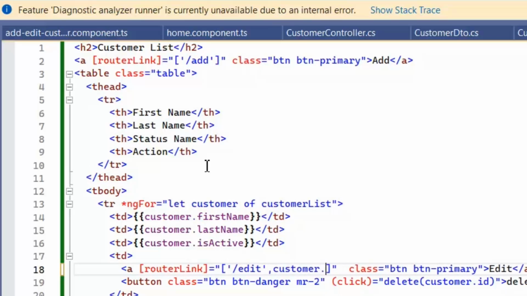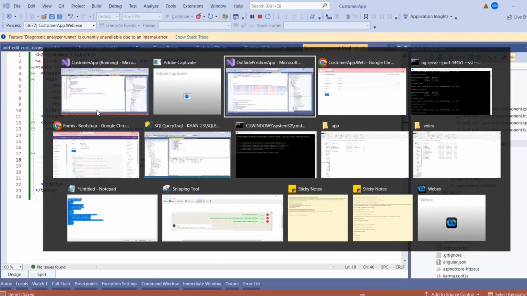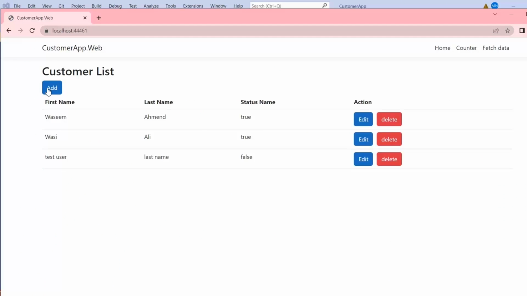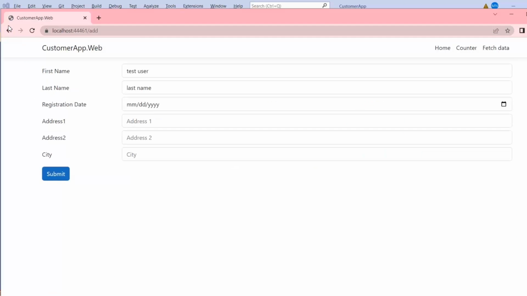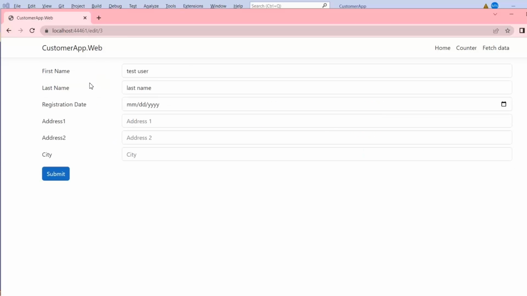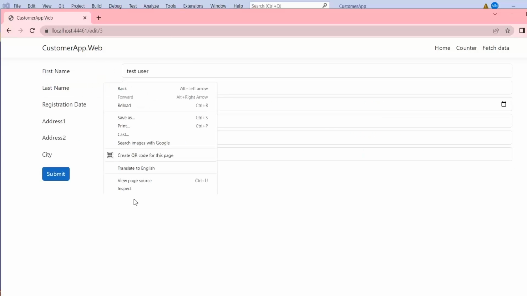Now let's run our application and test it. If we click on add button, it just goes to the add page, and if we click on the edit button, it will redirect to our added customer page.